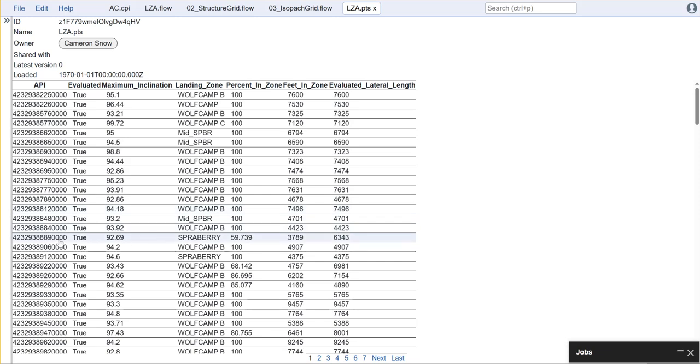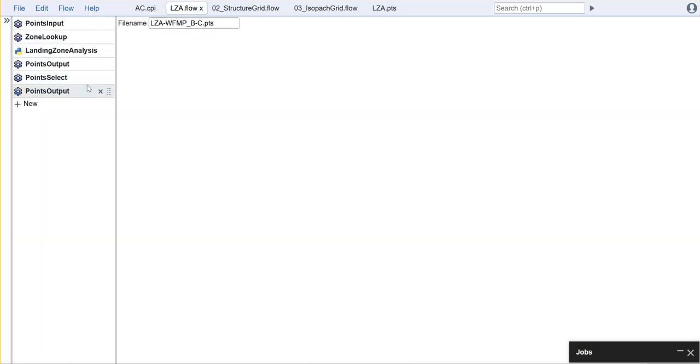So for example, here on this row, we can see it's a Sprayberry well, and only about 60% of the well was in zone. So only about 3,800 feet of the 6,300 feet of lateral in there. So if this well, for example, was an underperformer, this would give you a good reason why that might be the case.